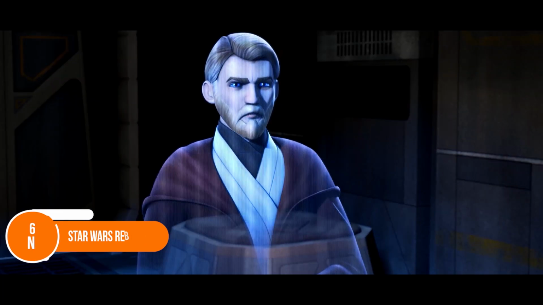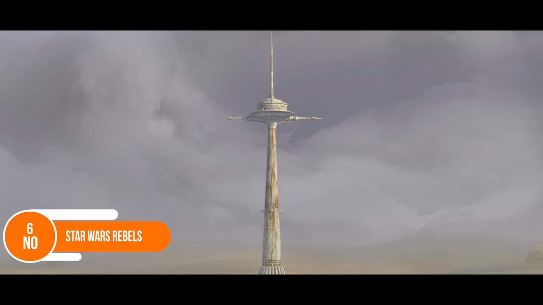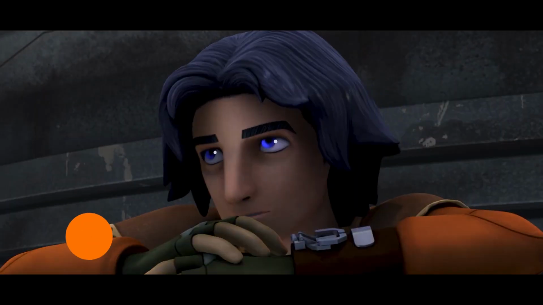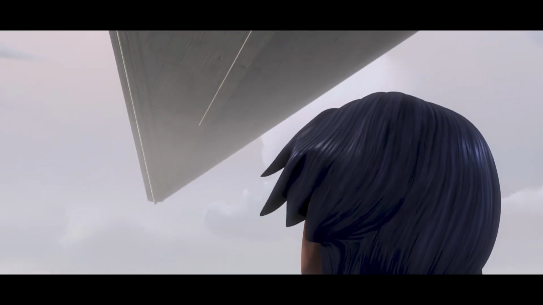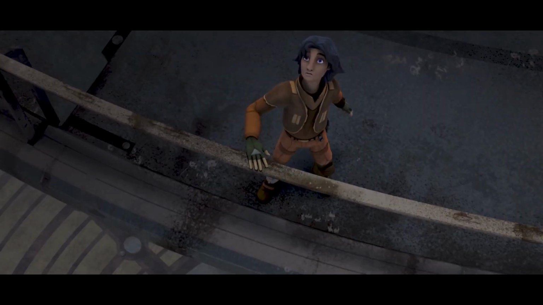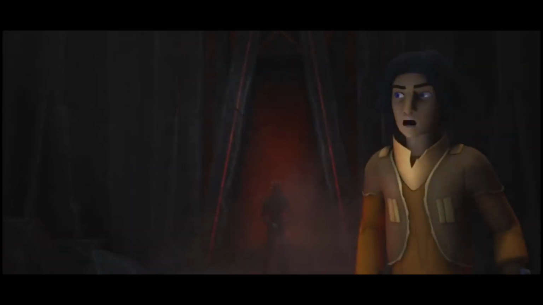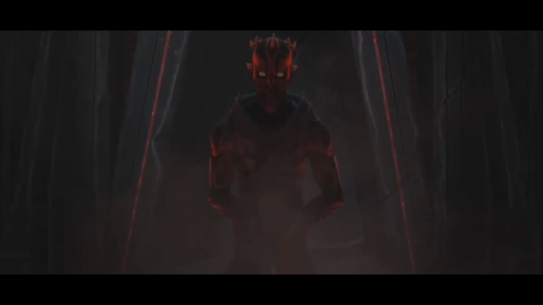Star Wars Rebels. Set between Solo and Rogue One, Star Wars Rebels is an animated TV show that follows a group of rebels as they fight against the Empire. The show introduces us to new characters like Ezra Bridger, voiced by Taylor Gray, and Hera Syndulla, voiced by Vanessa Marshall, and also features the return of Darth Maul, voiced by Sam Witwer.